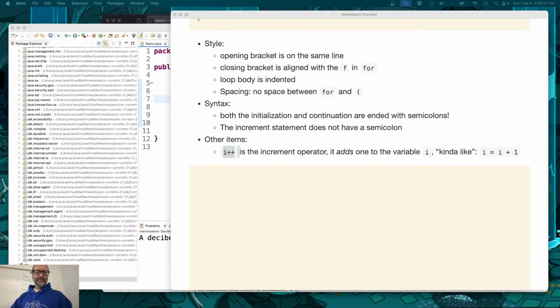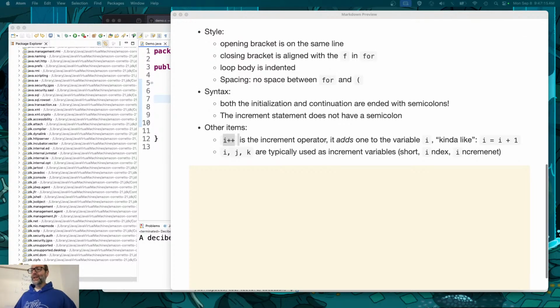All right, so there are some other items here. Is i a great variable name? Not really, but it stands for increment, or later on when we use it as an index, it'll stand for index, but it's common. i, j, k are usually used as increment variables, short for index or increment. That's just the convention. They're terrible variable names, yes, but everybody does it, so if everybody does it, it's no longer terrible.